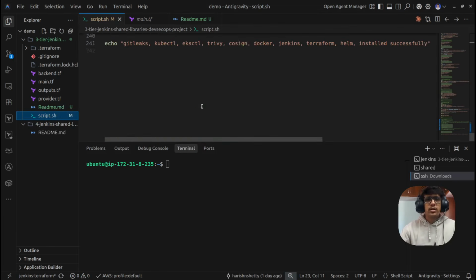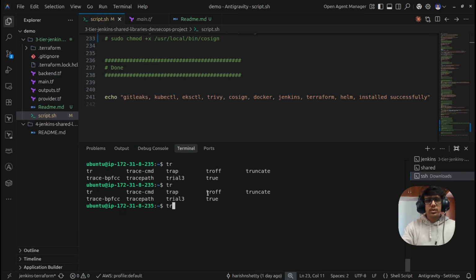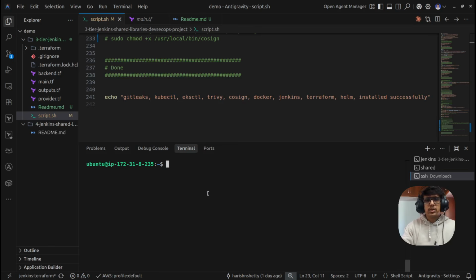Here, let me check that Gitleaks is installed and kubectl installed. EKS done. Trivy is not up here, and Cosign is not here, and Docker and Jenkins we have, and Terraform installed, Helm installed. Yeah, that's it.